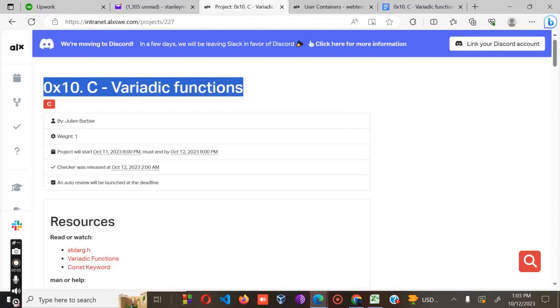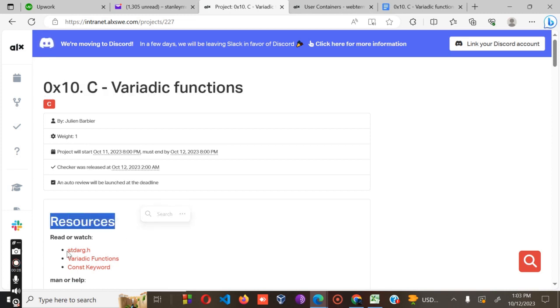Today I'm going to take you through variadic functions in C. Before we dive into the actual assignment, ensure that you, as a promising programmer or learner, go through the materials that we have been provided with: the stdarg.h, variadic functions, and the const keyword.